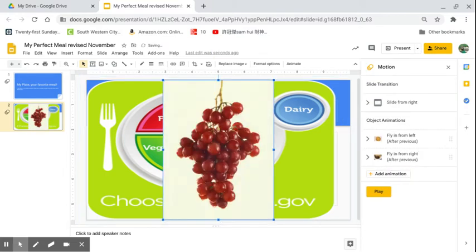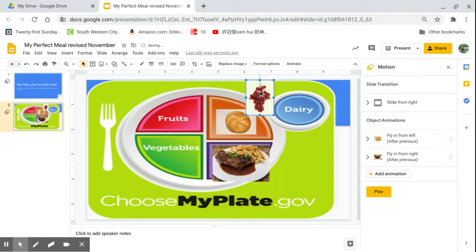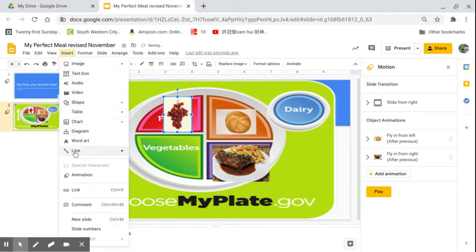When they do, you have to make them fit. So I got to resize the grapes. And always grab a corner to do that so it keeps the proportion. So I'm going to resize the grapes and bring them on over here. All right. And then I want to add an animation. So I go up to insert, animation.